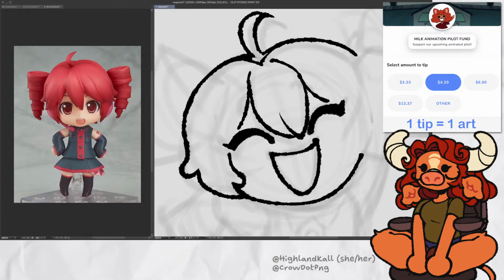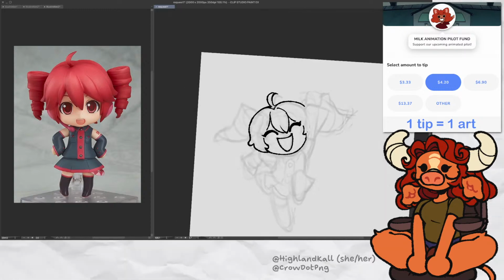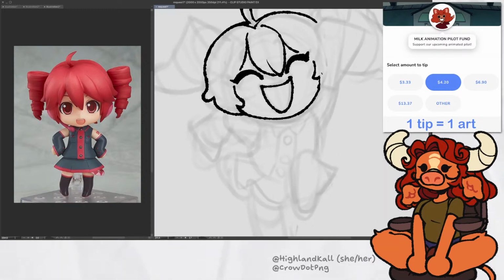Brush is being finicky all of a sudden. There we go, and then just erase this part here. And let's zoom out a little bit. Hey, this came out really cute. That's always nice. And let's get the clothing in.